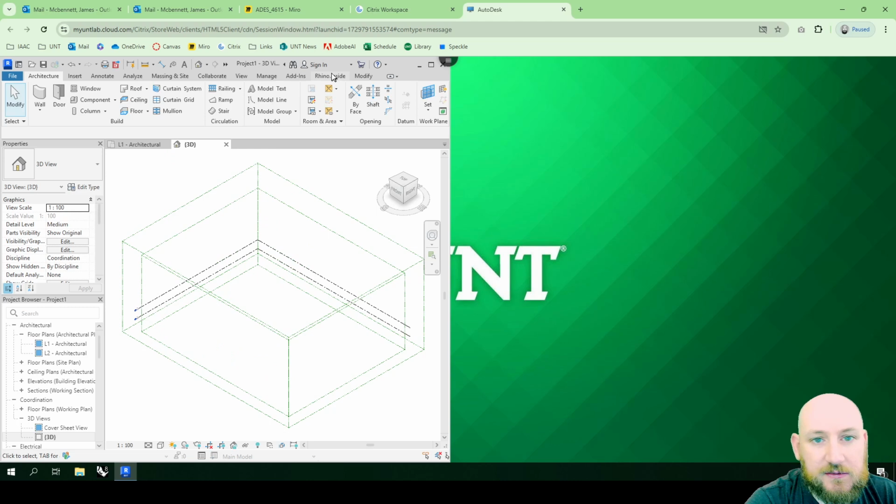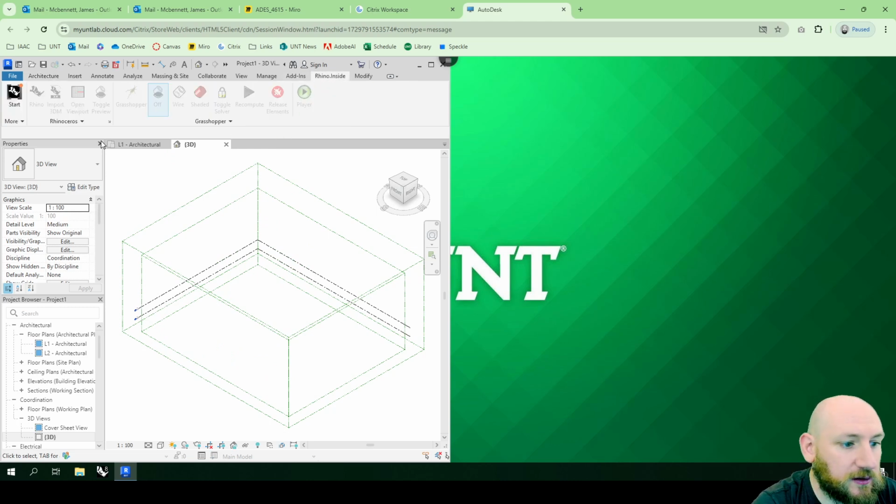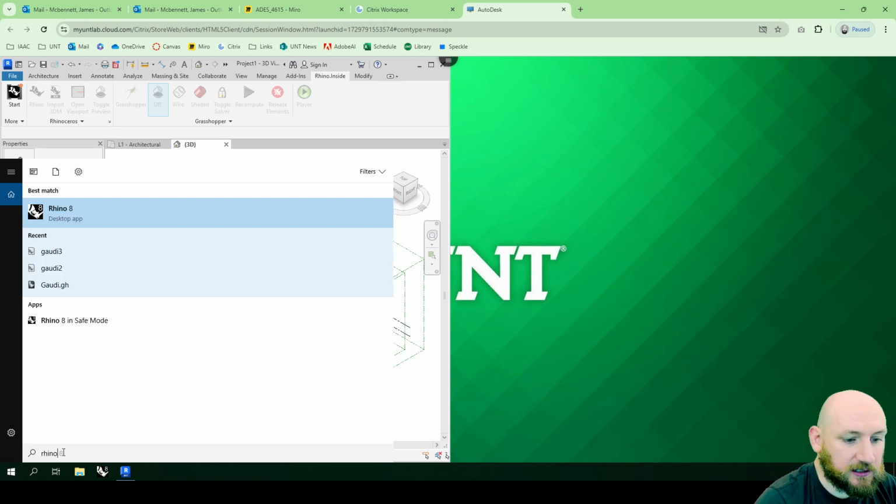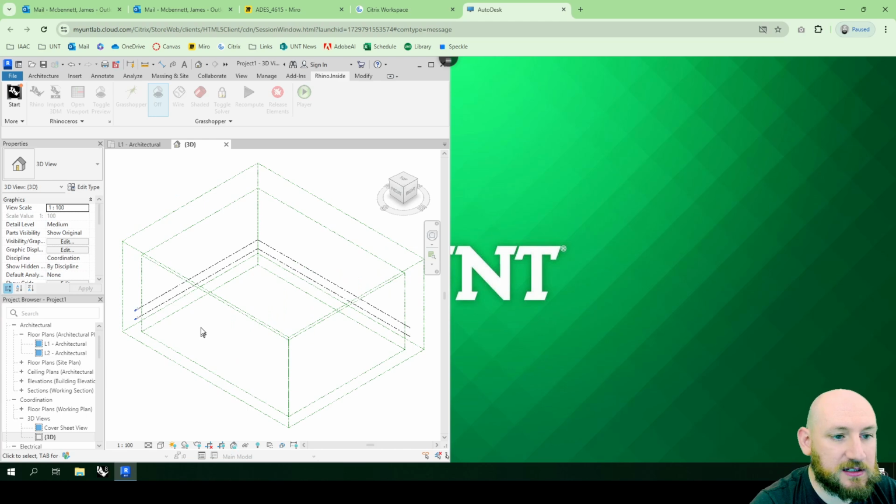And now this is really, really important. I deliberately did not start this video with Rhino Inside open, but you cannot open Rhino from here. You cannot open Rhino from Citrix directly. That's not going to work. Rhino has to be opened from within Revit. So within Revit, you go to Rhino Inside and hit start.